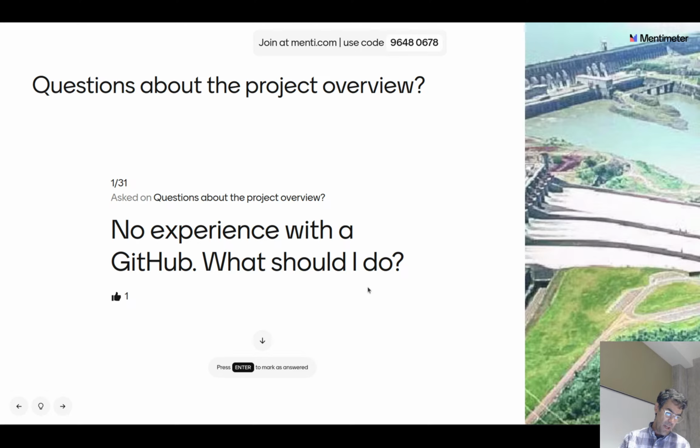No experience with GitHub. What should I do? Don't worry about it. That's what I'd say: just don't worry about it. I am going to post things on a version control repository. I'm not using GitHub. I'm going to be using something called GitLab, which is a locally hosted version of GitHub. But you won't need to do anything independently here.